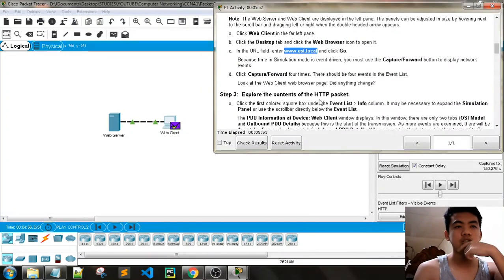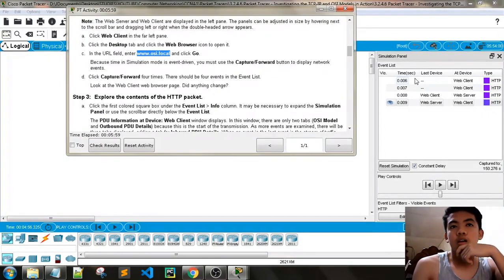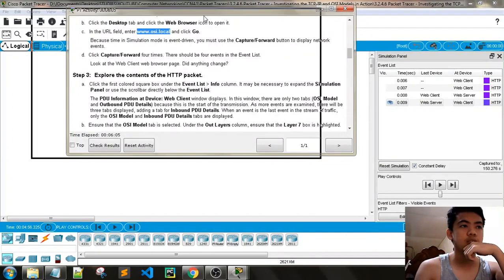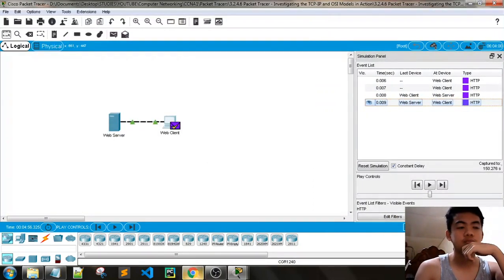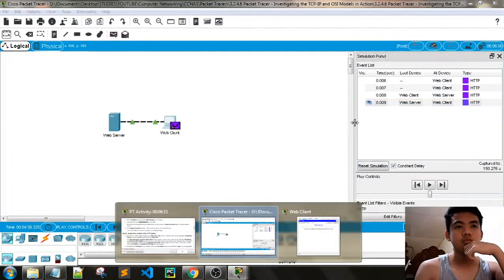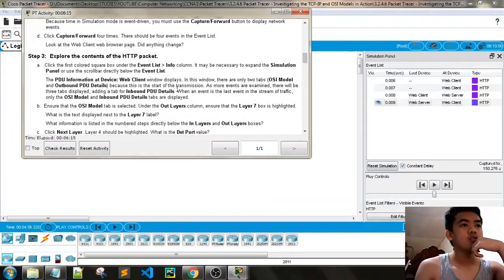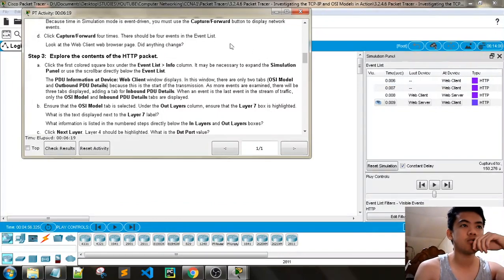Now explore the contents of HTTP packets. So click the first colored square. Okay. It may be necessary to expand the simulation panels. Okay, this is enough. So click the first colored square box here.